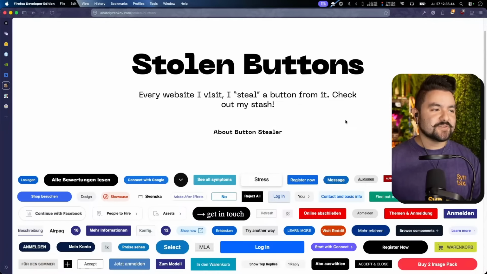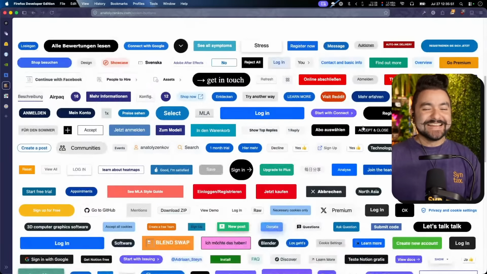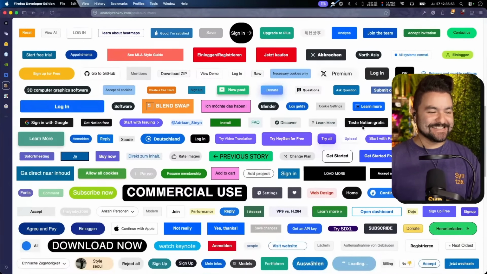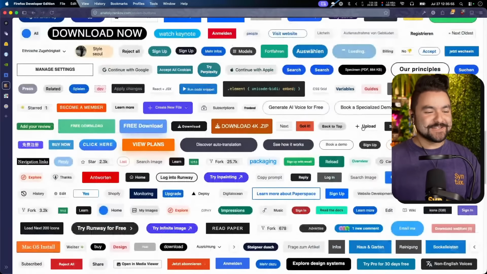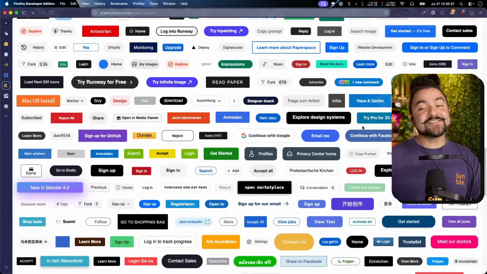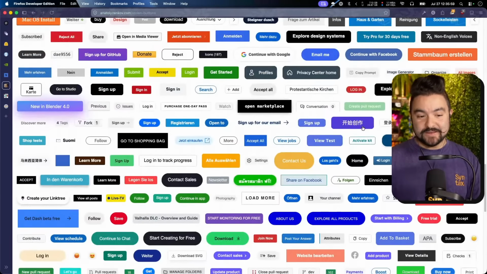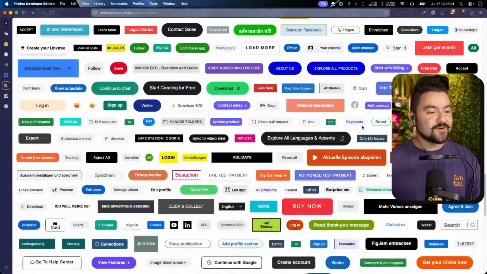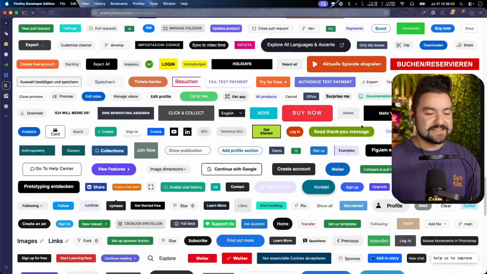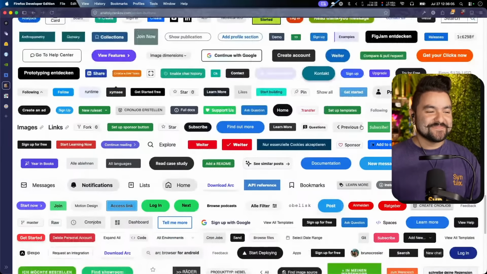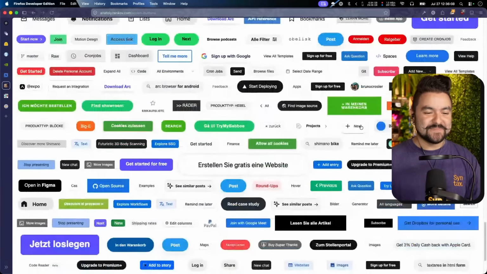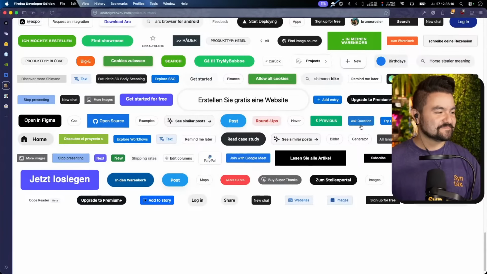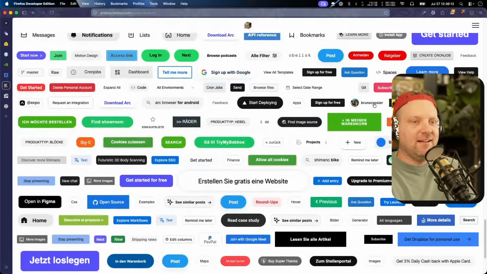The first one's called Stolen Buttons, and this is from Anatoly Zinkov. It says, every website I visit, I steal a button from it. Check out my stash. It's just a page full of buttons from all sorts of websites. It infinitely scrolls. This feels like the old web, but also kind of like inspiration. You go here and see all the different types of button designs. But yeah, this thing just scrolls forever. Buttons and buttons that they stole from other websites. That's great.